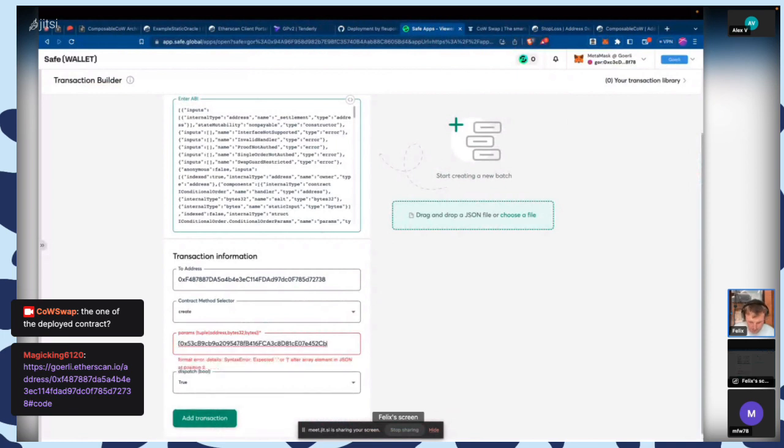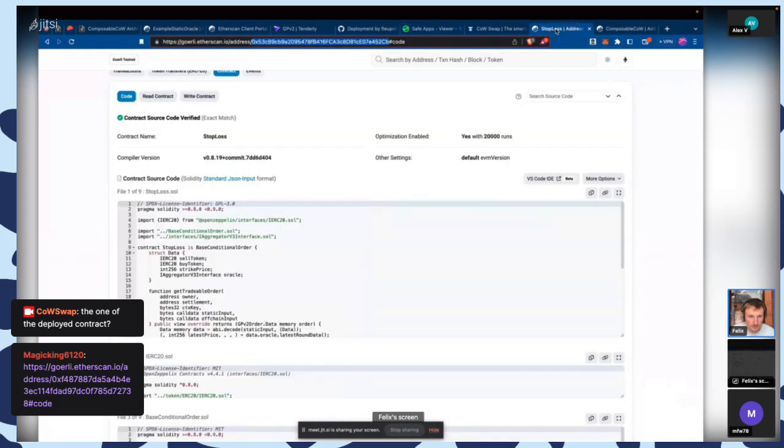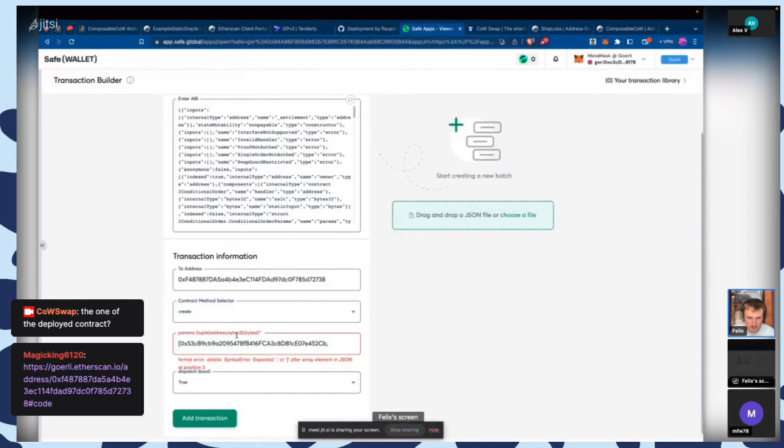How does this work in the Safe? Curly with rectangular brackets, maybe. So the address is the address of the handler. The handler is stop loss, right? We want to place a stop loss order. The salt can be anything, so we can just give it some unique value, right? And then the ABI encoded.